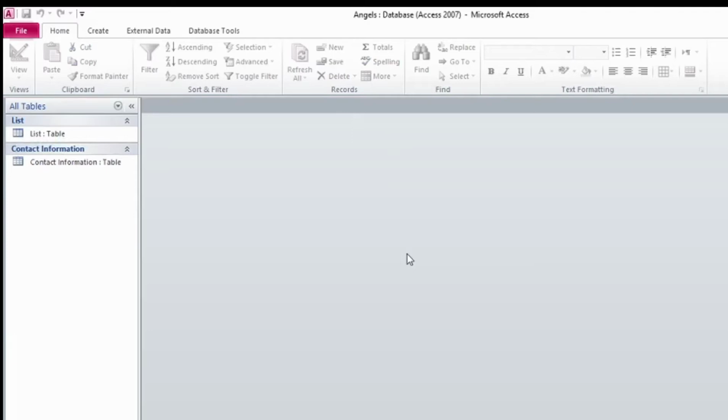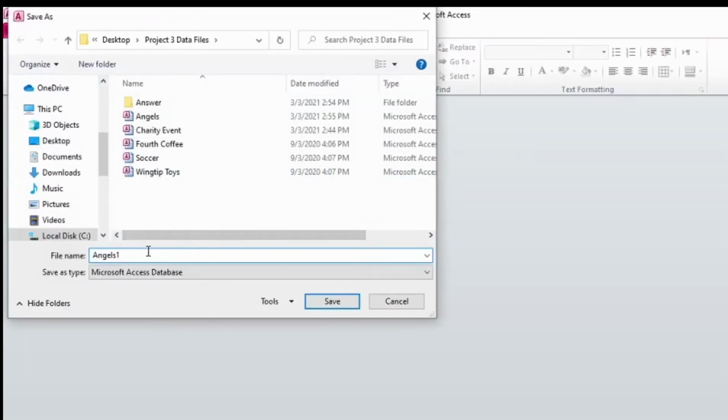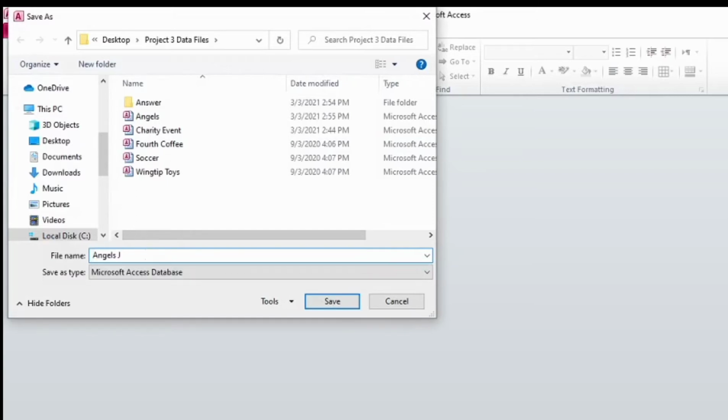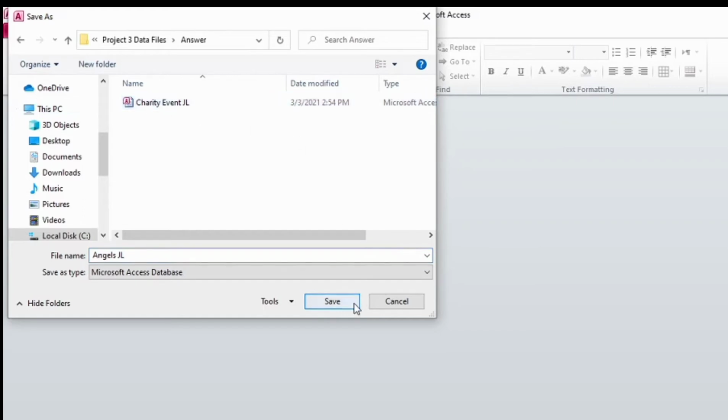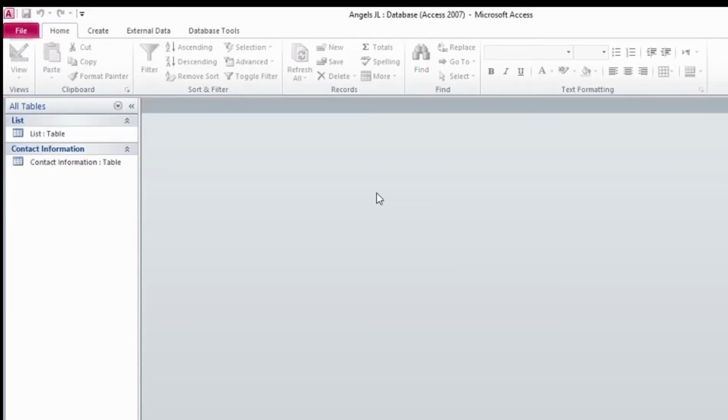Instruction number 2, save the database as Angels XXX, where XXX is your initials. So let's go to File and then Save Database As. Then we're going to save this as Angel and of course our initials. So let's put this in our answer folder and click Save. And then click Enable Content.